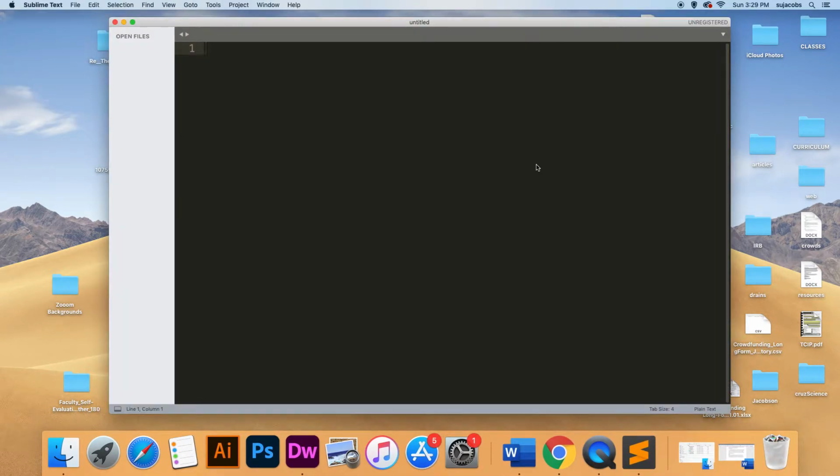It's freemium, which means that they will every now and then bug you to pay $79 to use it, but you don't have to do it. You don't have to pay it, and it will still work. A lot of people in the industry use Sublime Text because it's free and it does a pretty good job.